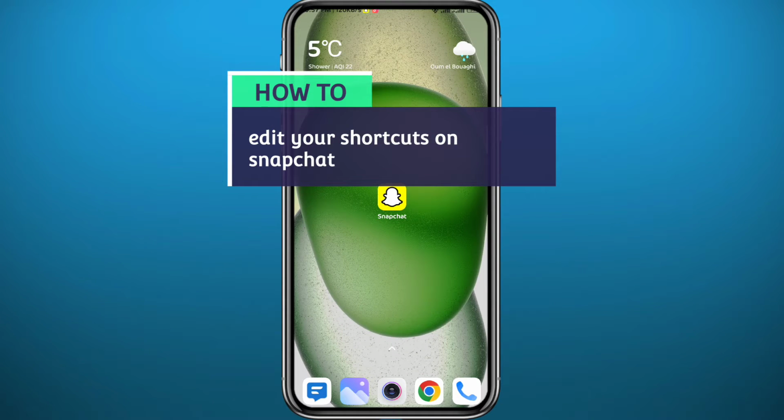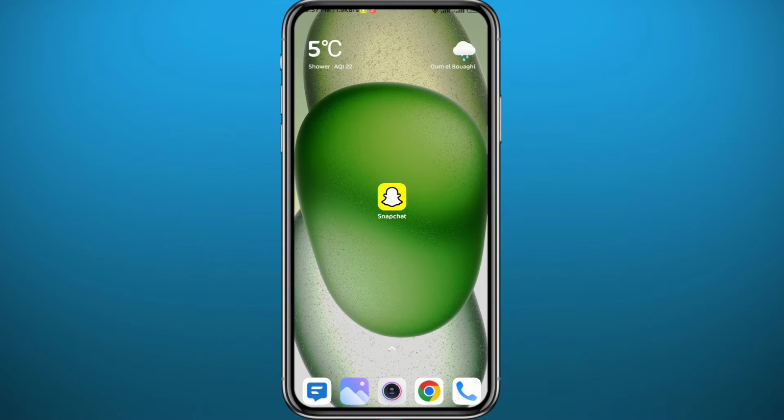If you have been wondering how you can edit your shortcuts on Snapchat, then you came to the right video, because today in this video I'll show you exactly how to do that, and in a very easy and clear method as well. If that's what you're looking for, follow up with me till the end and let's jump right into it.